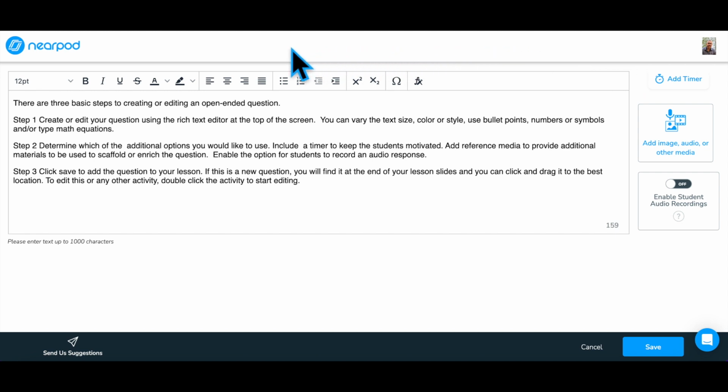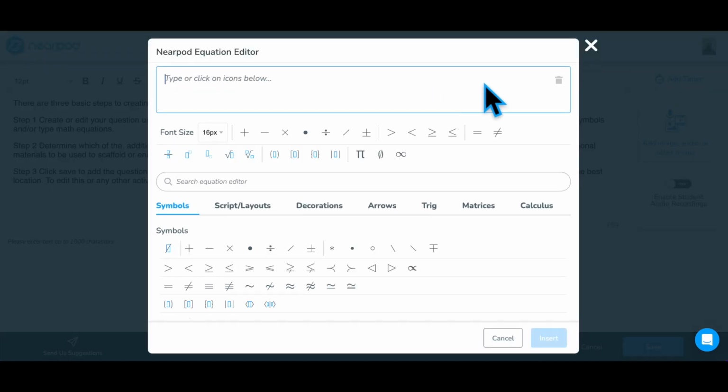There are three basic steps to creating or editing an open-ended question. Step 1. Create or edit your question using the rich text editor at the top of the screen. You can vary the text size, color, or style, use bullet points, numbers or symbols, and/or type math equations.